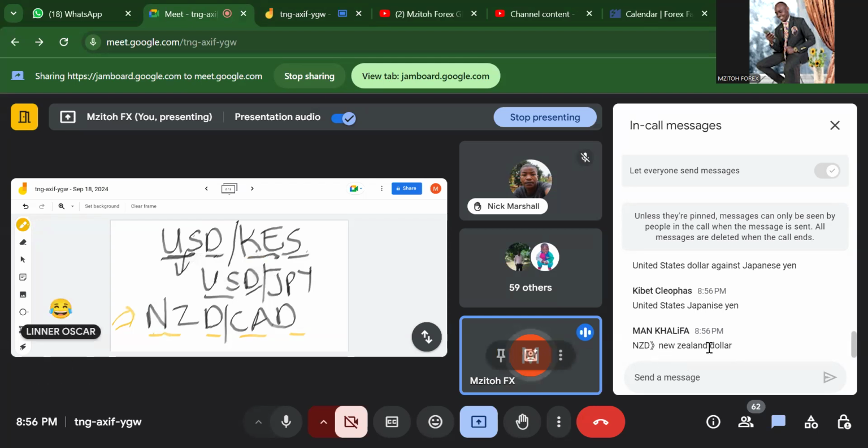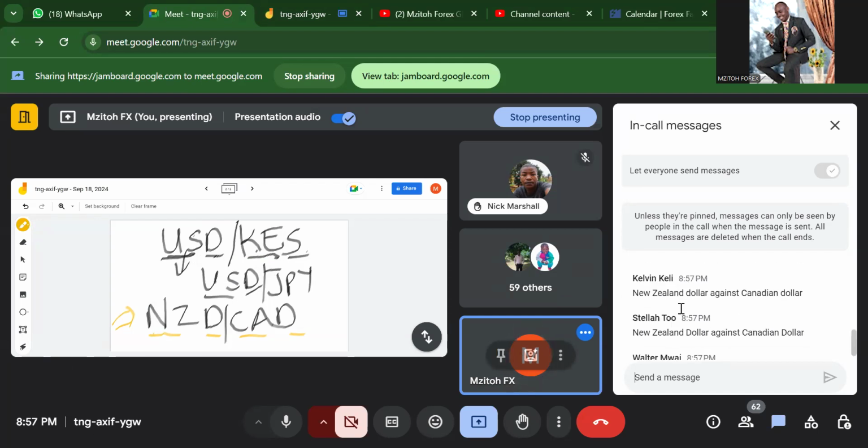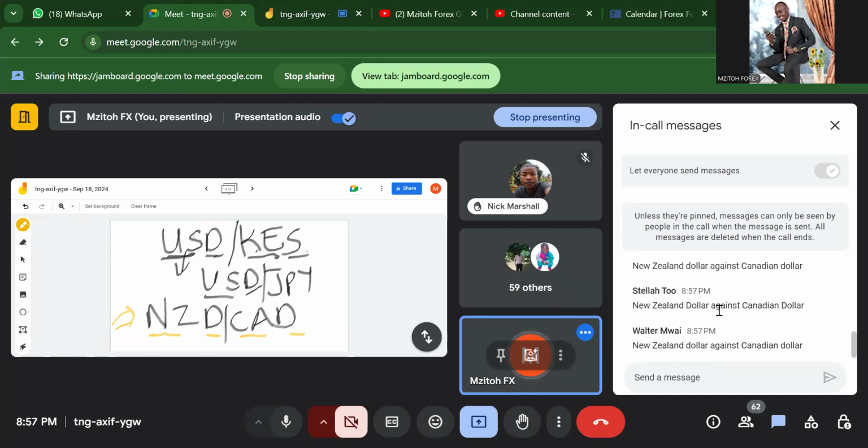NZD: New Zealand is the country, and the currency is dollar. Correct. New Zealand dollar against Canadian dollar. CAD: Canada is the country, dollar is the currency. New Zealand against Canadian dollar.